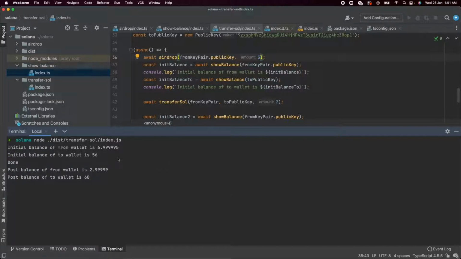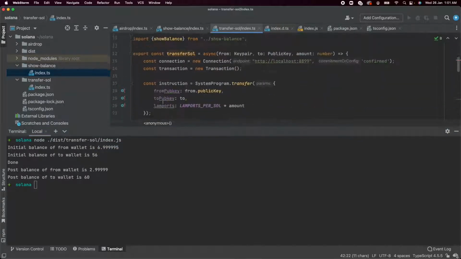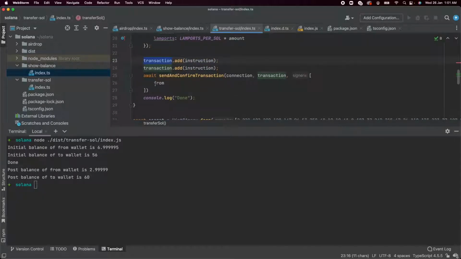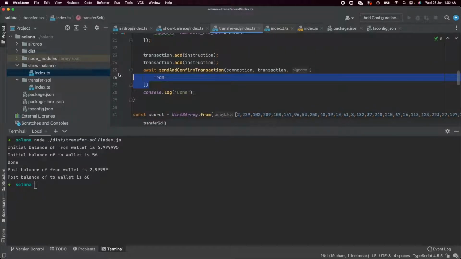So as you can see, 4 Sol is what got attempted this time, because inside the transfer Sol function we added this instruction twice to the same transaction. So we only had to submit one transaction, but the transaction contained multiple instructions and each one of them was processed correctly.